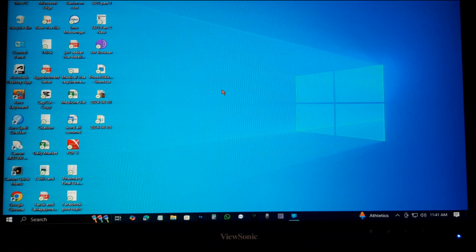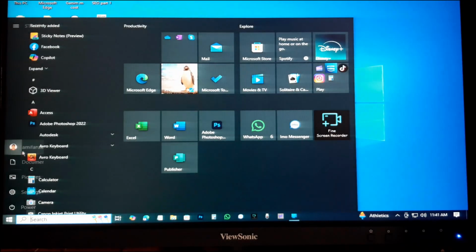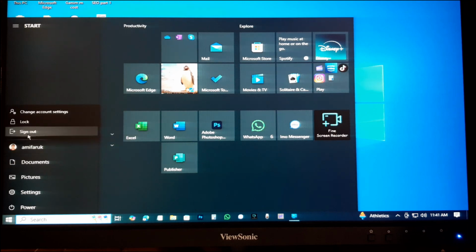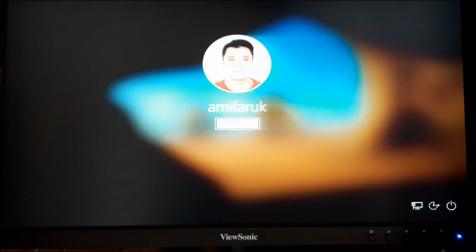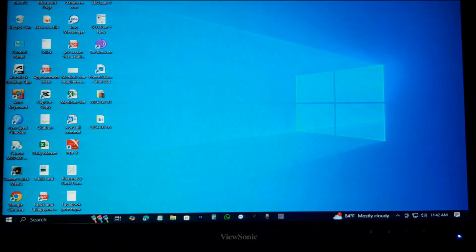Click the Windows icon here, then click the profile picture, log out, and the computer will come again. You see the computer opens at sign-in, you just press Enter, no password needed, it will be automatic, because the password is already removed. It is not asking for a password, and you open already.